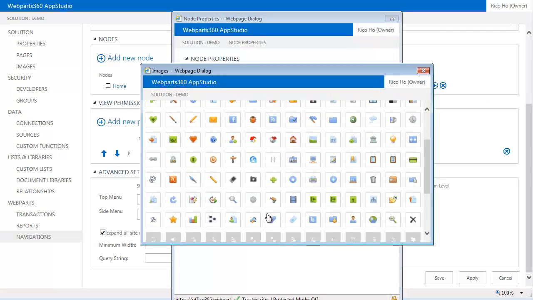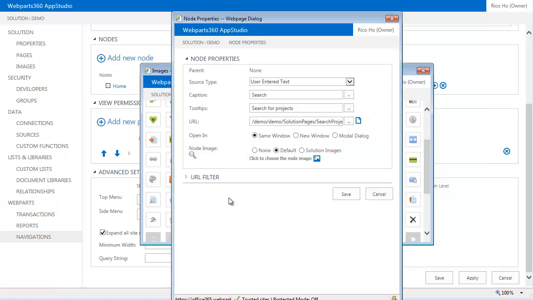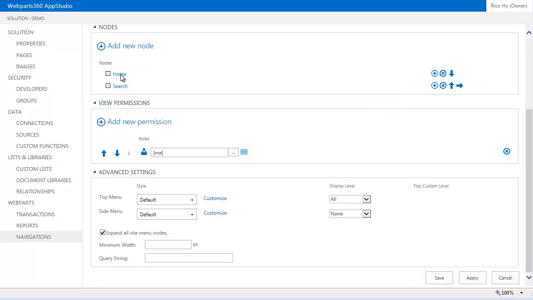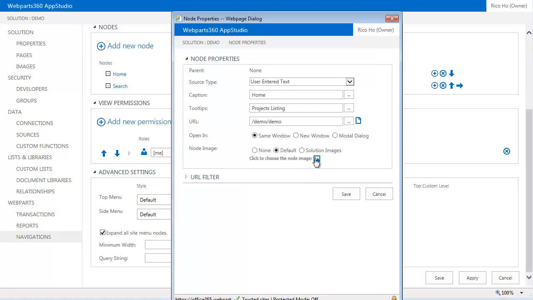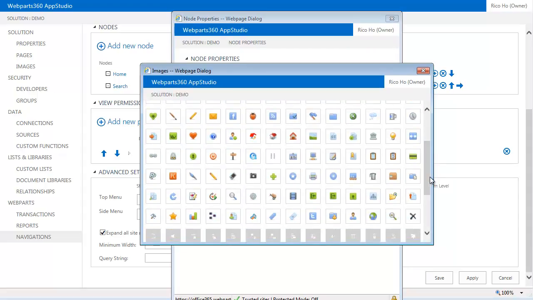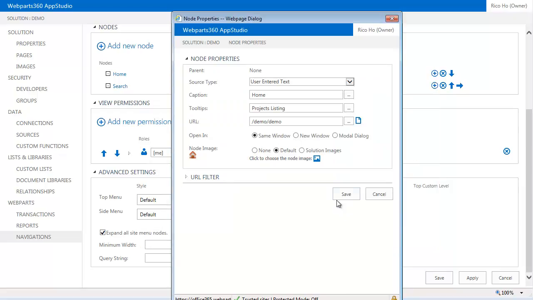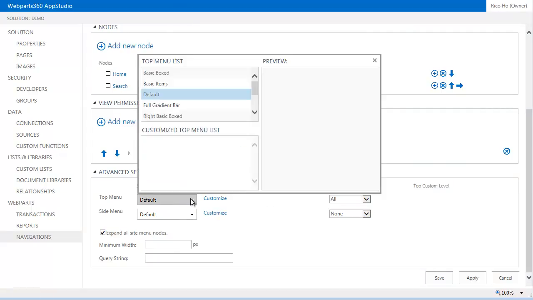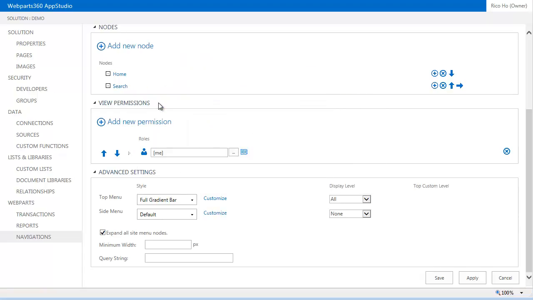So let's see, this looks good. Add this one, okay. And I will have a search function to make sure it's consistent. I will put in a column for my home page, and this one will show my home page, which will be my icon here. Now I can go in and select different look and feel. So for instance, I want this dark menu bar, and I am happy with that.